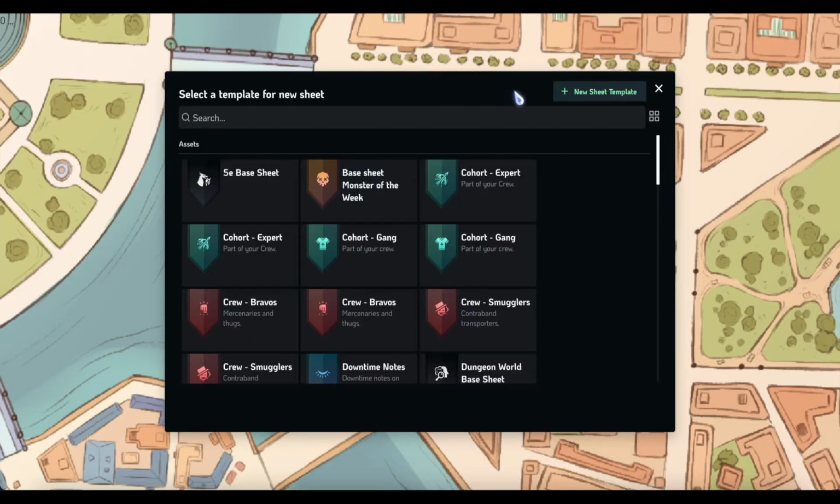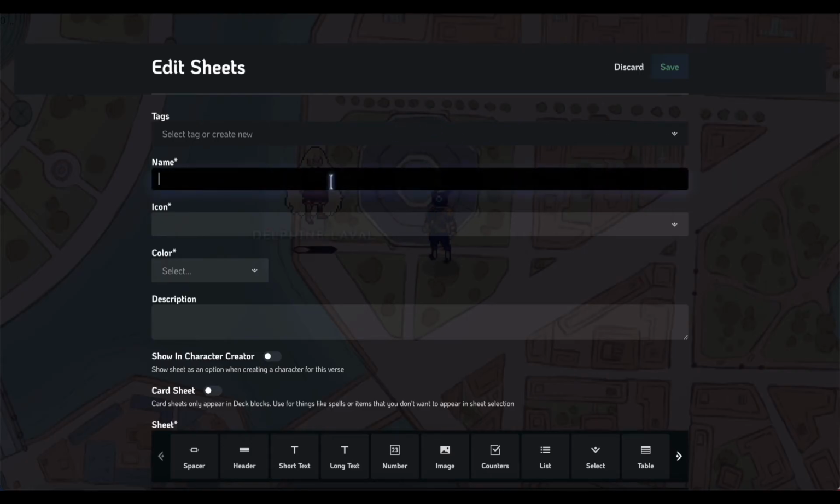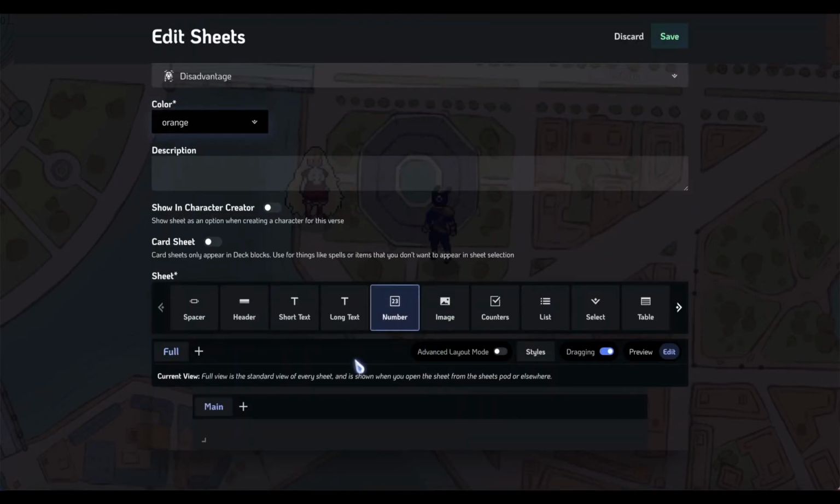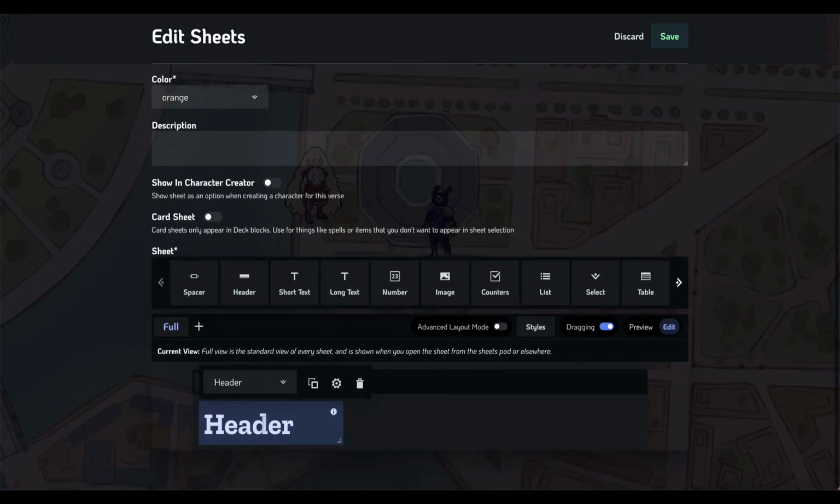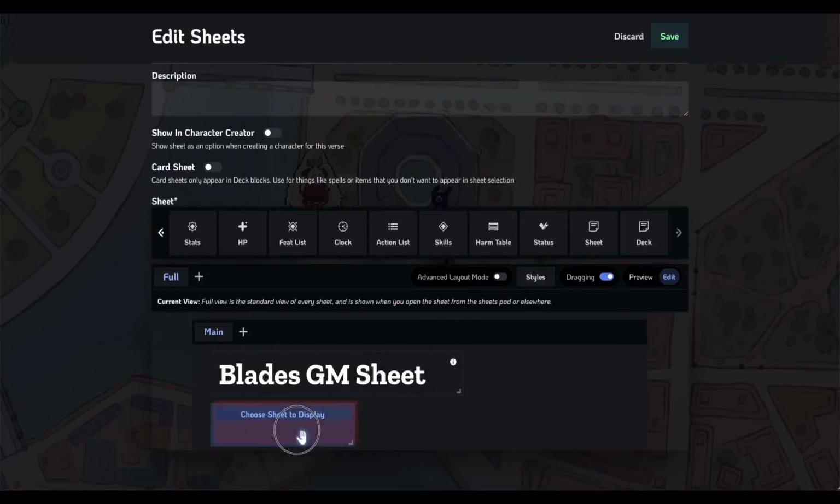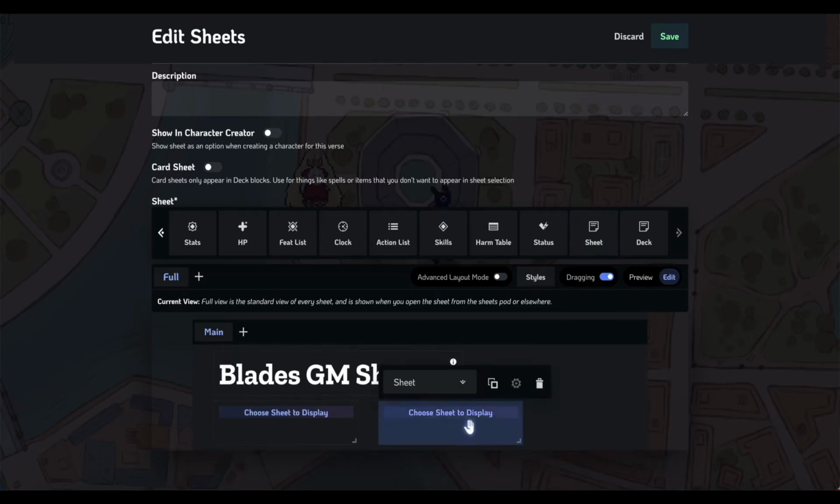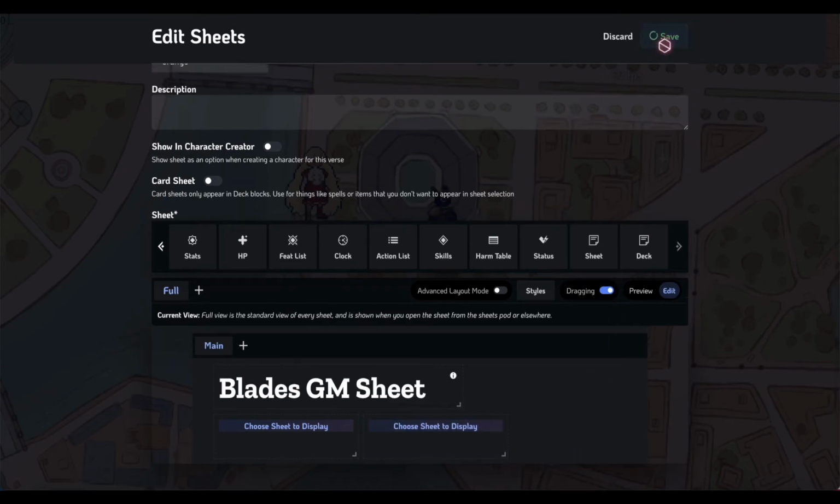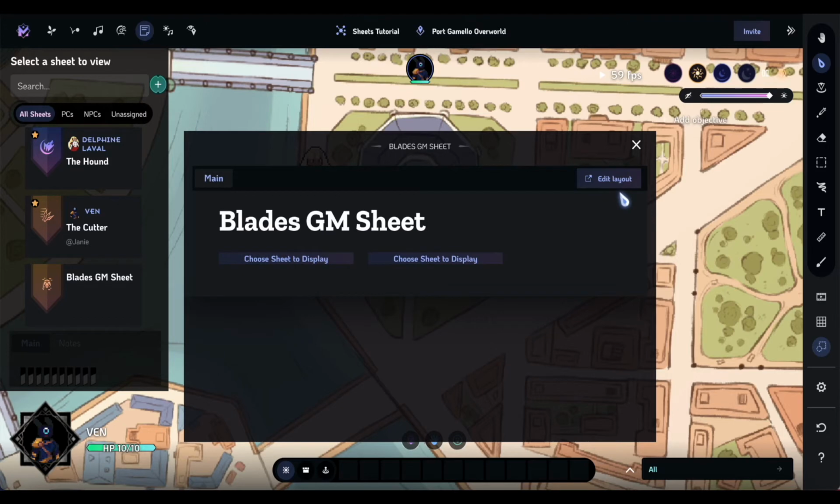So now I'm going to make a new sheet, so a new sheet template. I'm going to say this is Blades GM sheet. And to this sheet, I'm going to add just a header up here. And then I'm going to add some sheet blocks. When you add a sheet block, you'll see this choose sheet to display. If I try and do this now, nothing's going to happen because I'm just editing a template right now. So I'm going to wait on that, but I'm just going to add 2 of these sheet blocks. I'm going to hit save, create a Blades GM sheet. And then I'm going to select choose sheet to display.